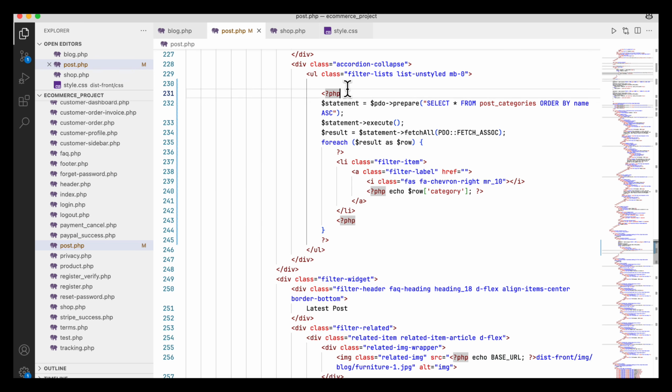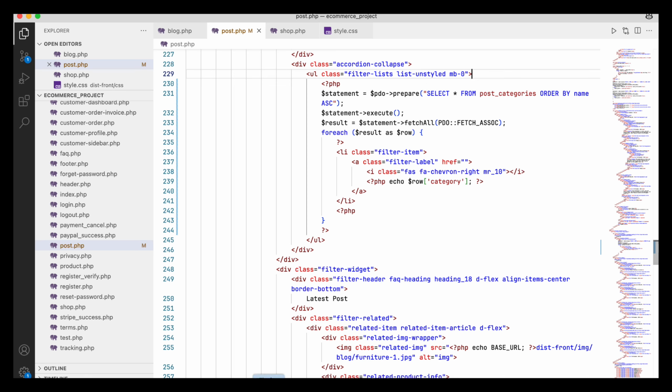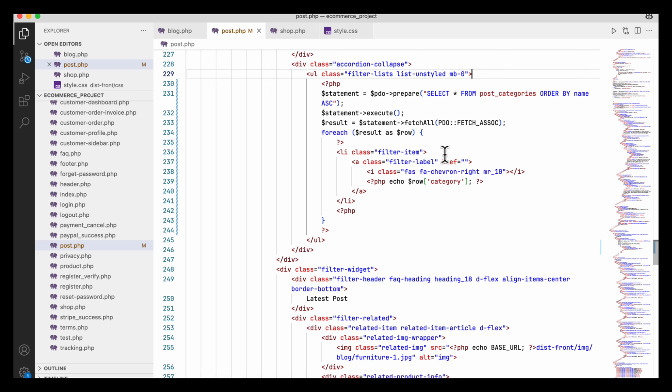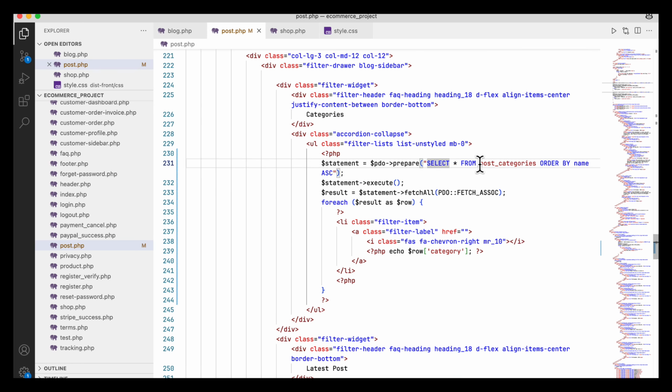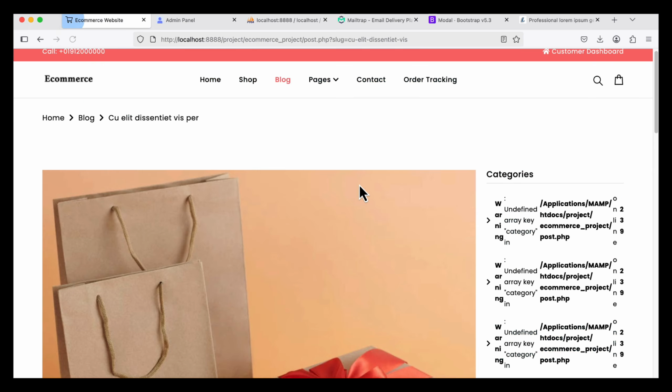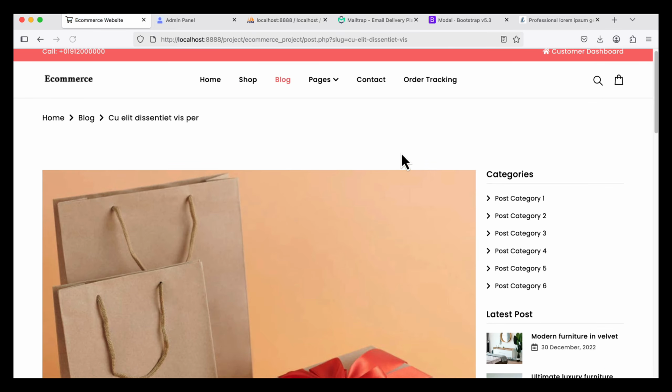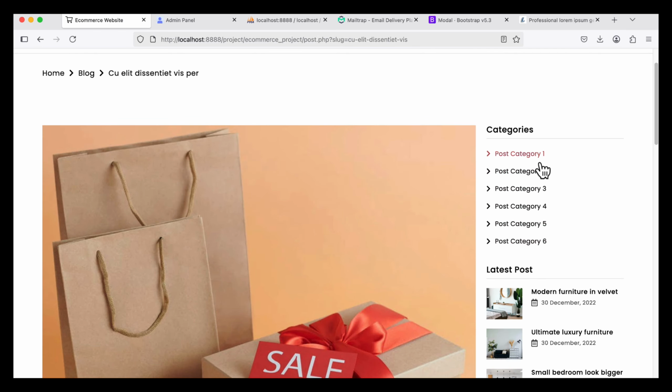And now I am going to check if all the categories are showing here or not. So let's refresh it. There is a problem. What is the problem? Select all from post categories, order by name. So what is the issue? Category is undefined, so row of category, sorry, it will be row of name, not category. So now you see all the categories, post category 1, 2, 3, 4, 5, 6, every one of the categories coming here.